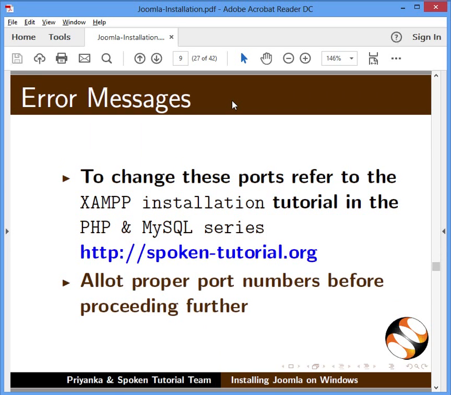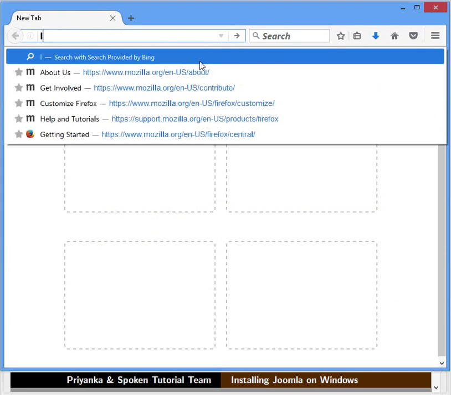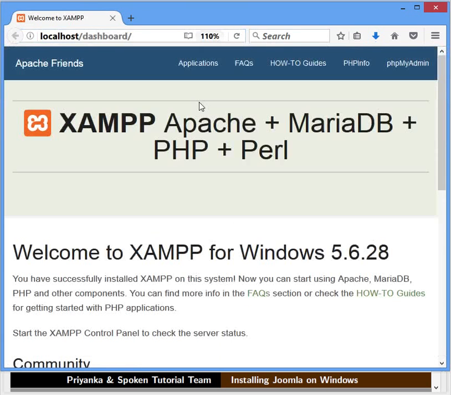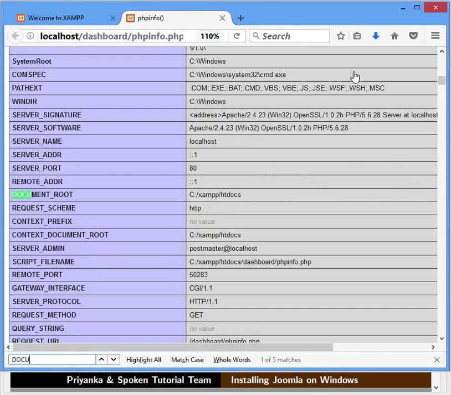Once you have installed and started XAMPP, switch to the browser. In the address bar, type localhost to see your XAMPP homepage. In the menu on the top right of the page, click on PHP info. Now press Ctrl F and search for document_root. It will be something like c:\XAMPP\htdocs depending on where XAMPP is installed in your machine. Please make a note of this because we will need to install Joomla in this particular folder.